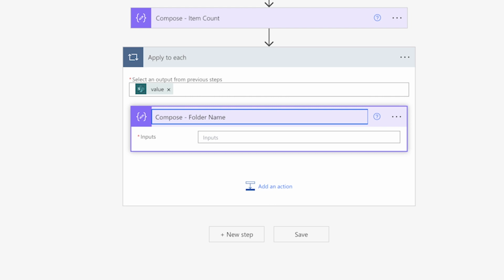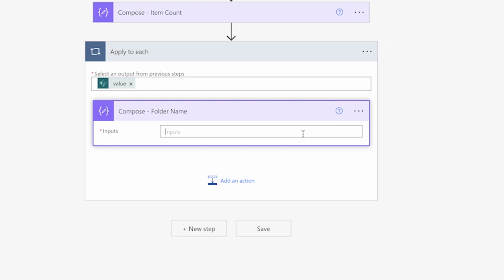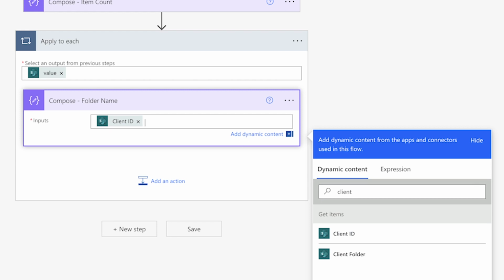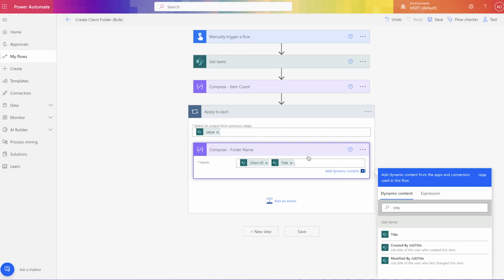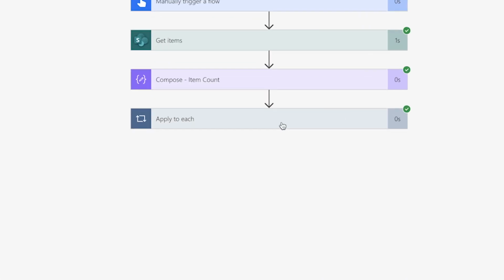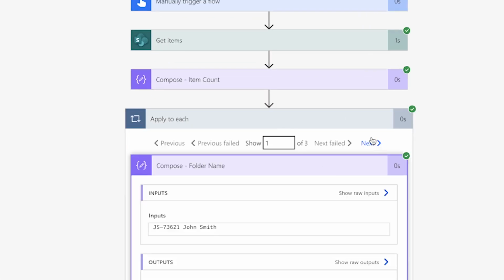For my folders, I'd like to prefix the name with the client ID. I'll insert the client ID dynamic content followed by a space and the client name. The client name is stored in the title column of the SharePoint list, so I'll insert the title dynamic content. Save the flow and give it a test. I'll review the folder names to ensure that the output is what I want.